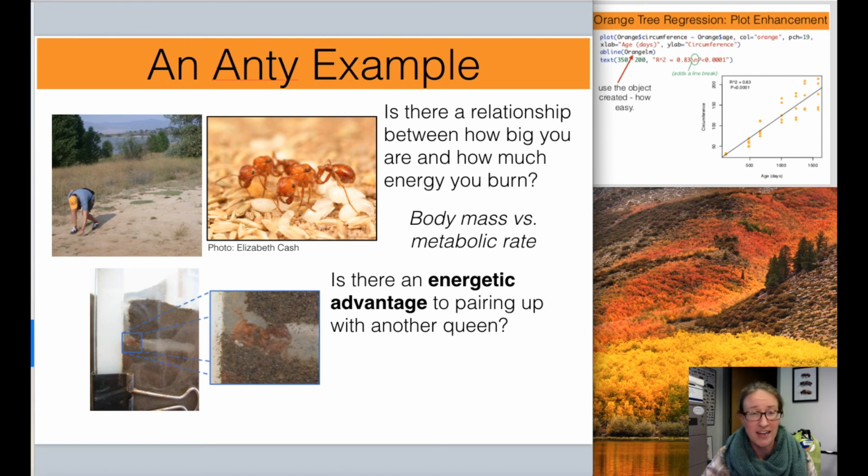So the first question I had is just, is there a relationship between how big the ant queen is and how much energy she burns? So I'm really interested in the relationship between two continuous variables, the queen's body mass and her metabolic rate. And as with the lion example, one of those is a lot easier to measure than the other. It's much easier to weigh queens than it is to measure their metabolic rates.